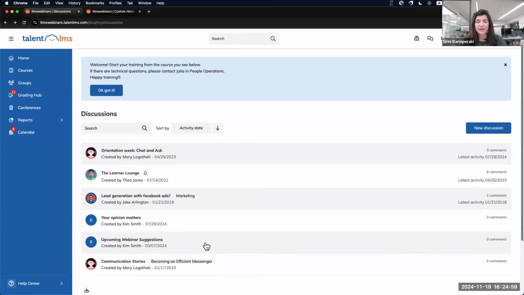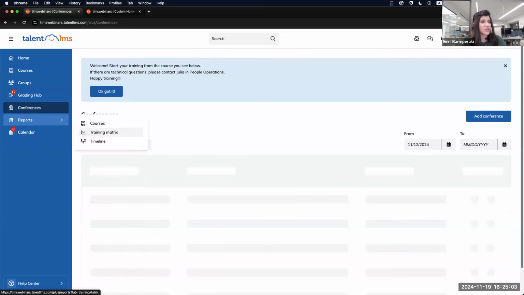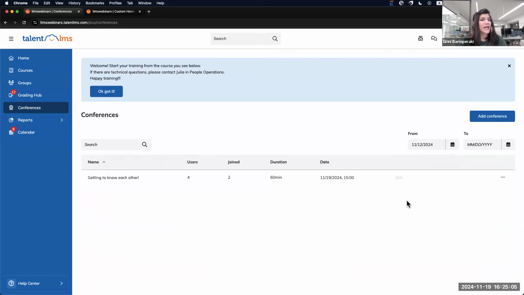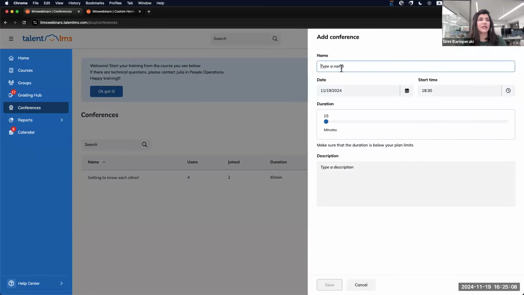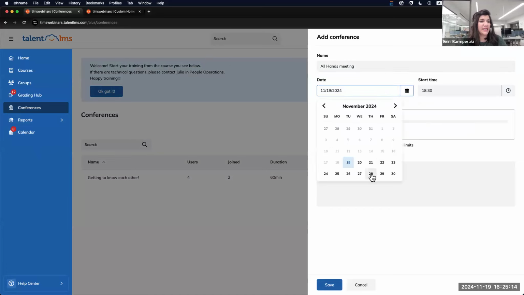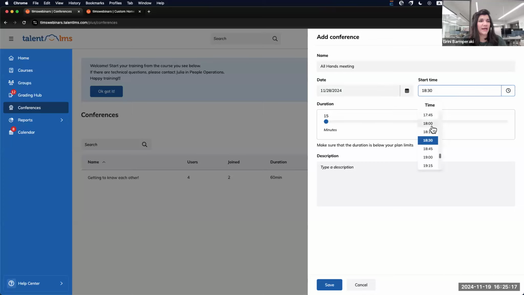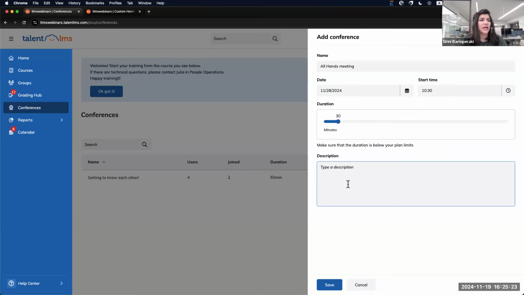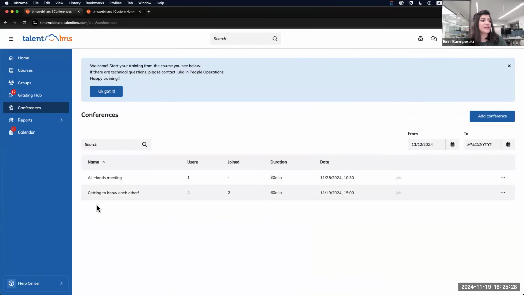Let's see how we can create a conference. Again, this is accessible only from the instructor's dashboard. So I'm just going to click here and click Add Conference. I'm going to give my conference a name, so let's name it All Hands Meeting. You will select the date, let's say the 28th, and let's say at 10:30 p.m. Set up the duration, and you can also include a description. I'm just going to skip it for now. Click the Save button, and that's it. Your conference has been added here.